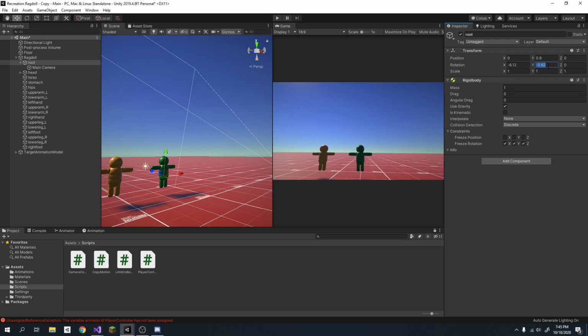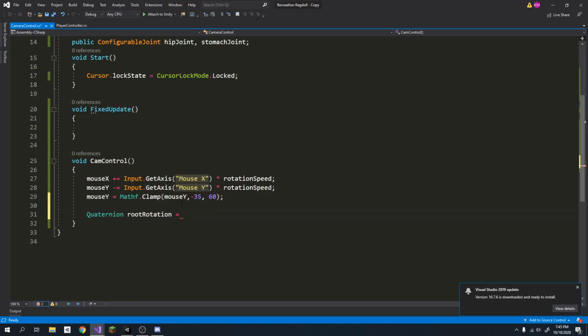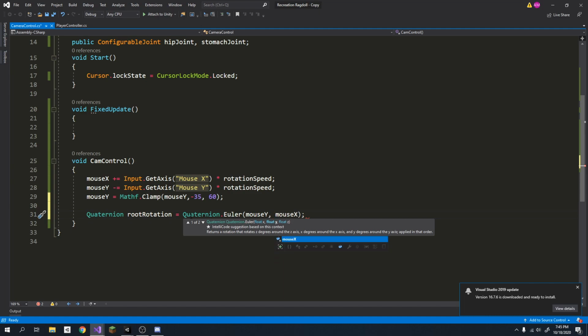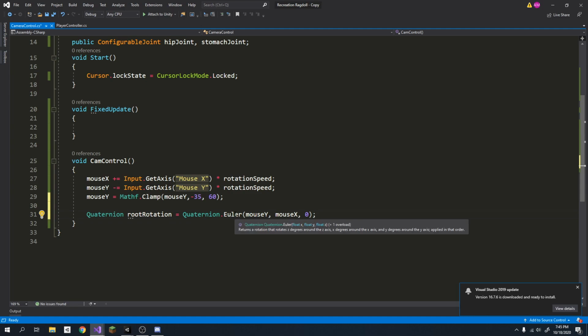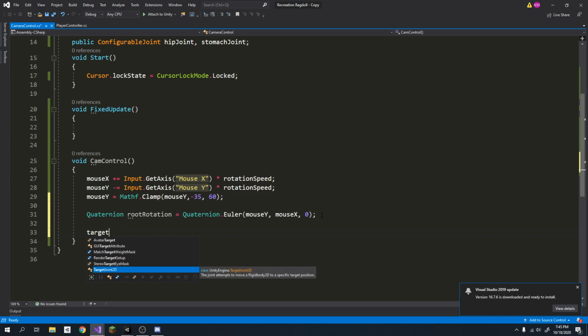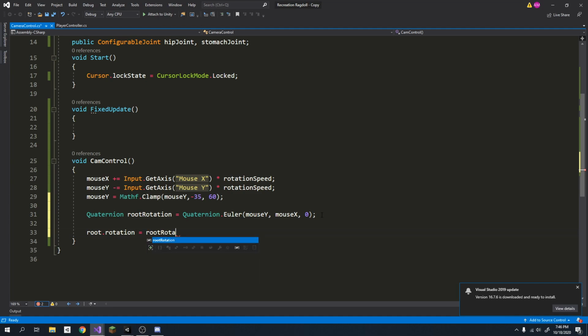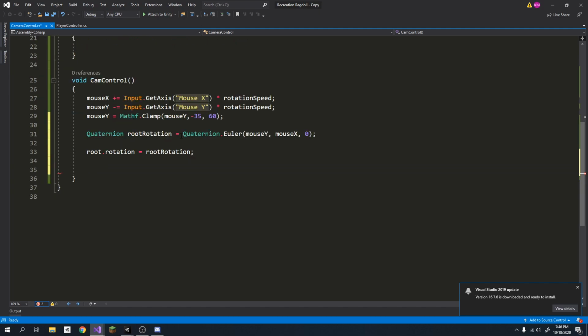So yeah, that's how we're gonna do it. Back to the script. So root rotation is a quaternion equal to Quaternion.Euler, and in here is gonna be our mouse X and just zero. So this is just getting XYZ values and converting it into a quaternion. At least I think. But it works. So now all we have to do is get root.rotation equals root rotation. And that's pretty much the basics done.